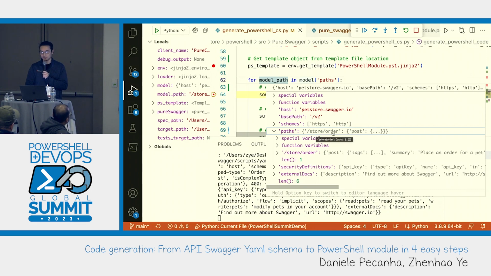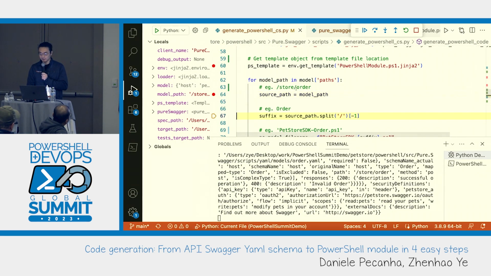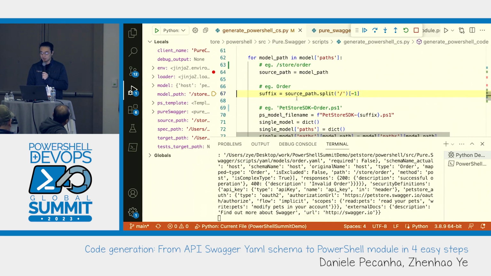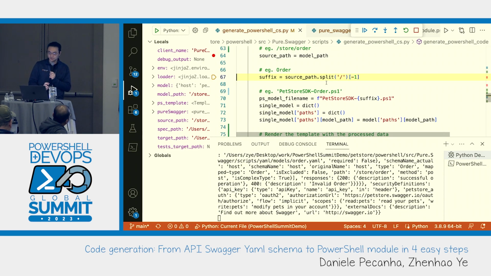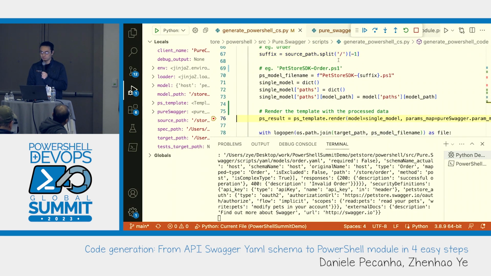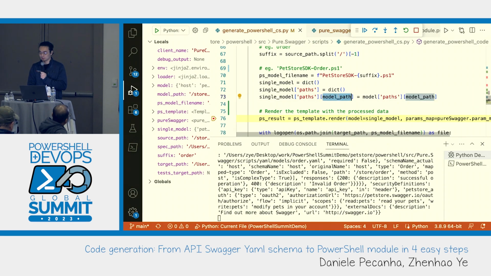We have the /store, /order, but in the real case, you will have a lot of paths and they will work through one by one. So for this single path, we get the /store, /order, and we do some string manipulation and get some suffix, and we will use this suffix to define the name of the PowerShell scripts we are going to generate. We also get some data to cherry pick from inside of these paths, which uses the model path, the /store, /order, to cherry pick the information of this single path.